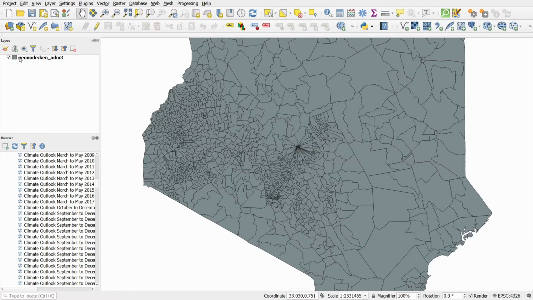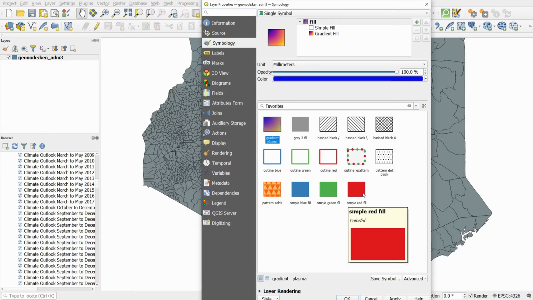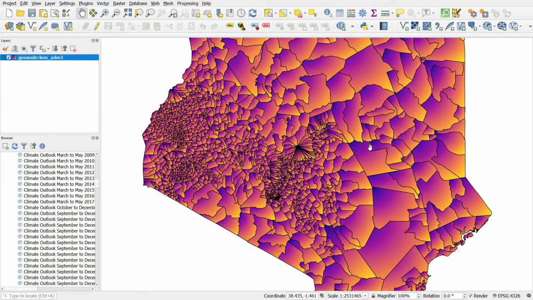So if I double click on the layer and open the layer properties, you can see the symbology and you can play around and change the type of symbology. I'm going to change the color to this crazy rainbow color, but you can really choose any color you like, and click OK. And you'll see that the map has been updated into whatever symbol you would like to be. So play around, be creative, and create a map that makes sense.